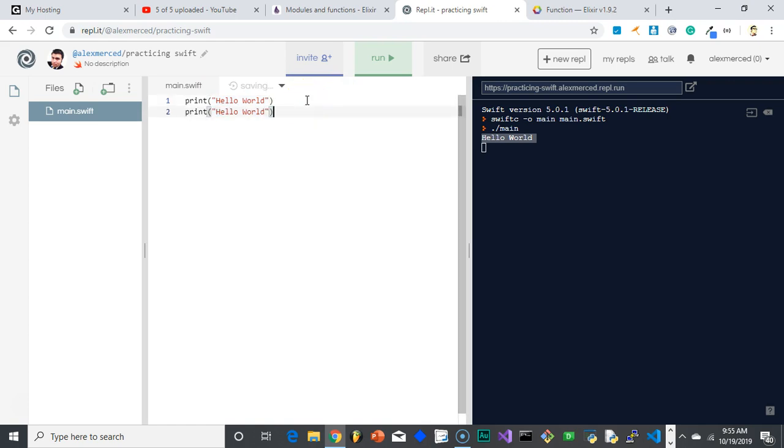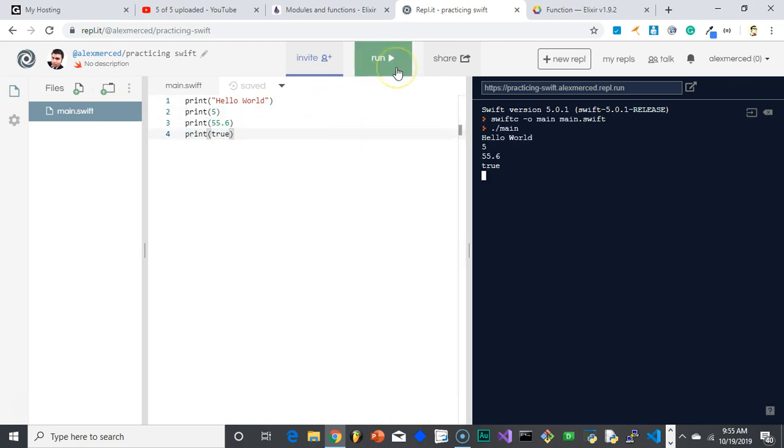But there are also integers, just a number, so a whole number. There are doubles and floats, which are decimal numbers. And there are booleans, which are true and false. So literally the keyword true. Notice I don't have to put in quotation marks because it's a boolean, so it's its own value. So if I run those, it should just print those. So there, it prints out the values.